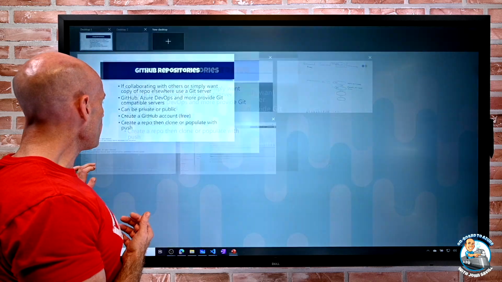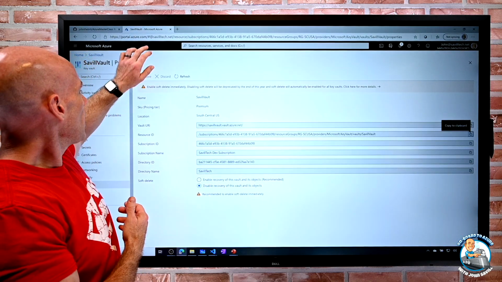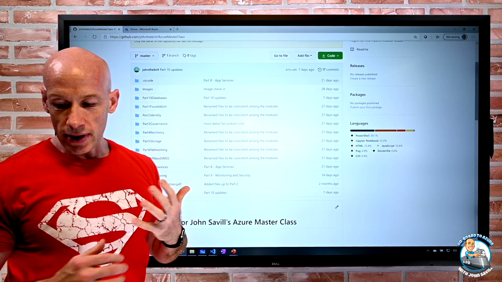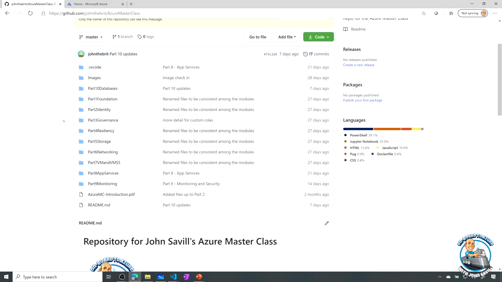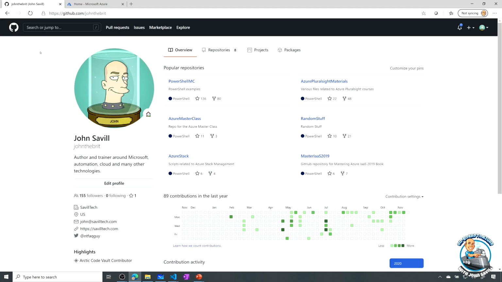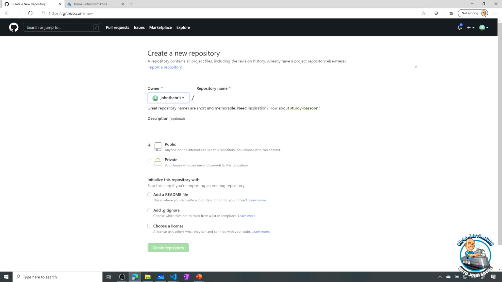So what we're going to start with is GitHub. I jump over to the portal, go home, and I'll go to GitHub. In GitHub, I already have an account. Now I'm looking at my Azure Masterclass right now, but I'll go up a level, and we'll create a new one. So I'll go to my repositories, which is up here. I'm just going to say new.